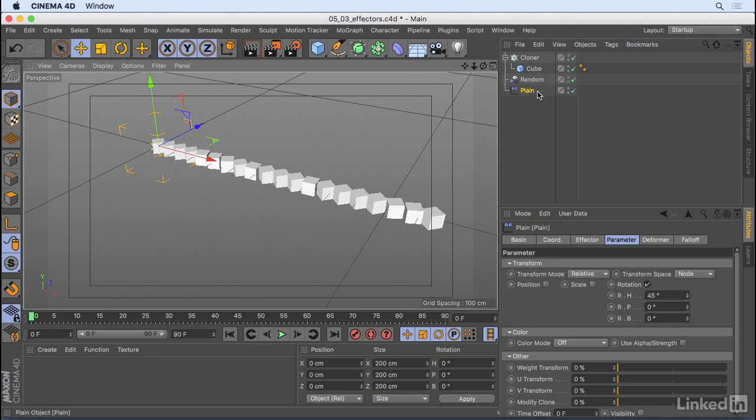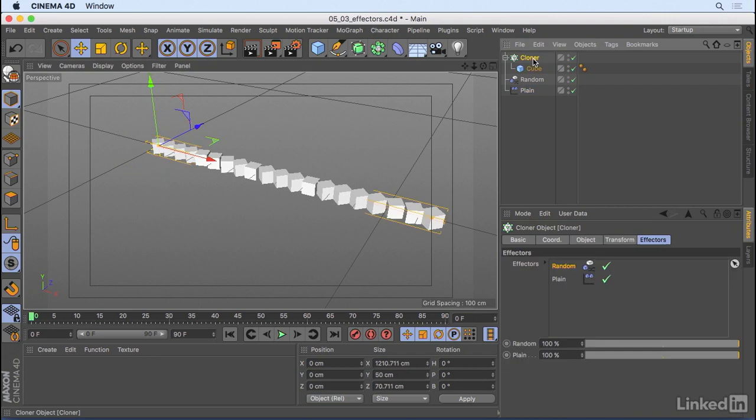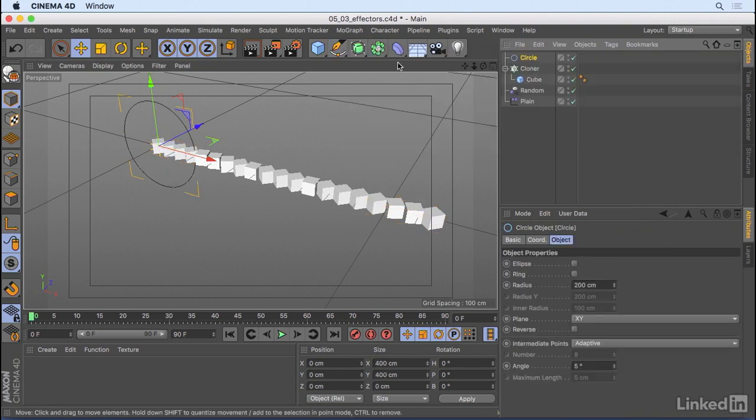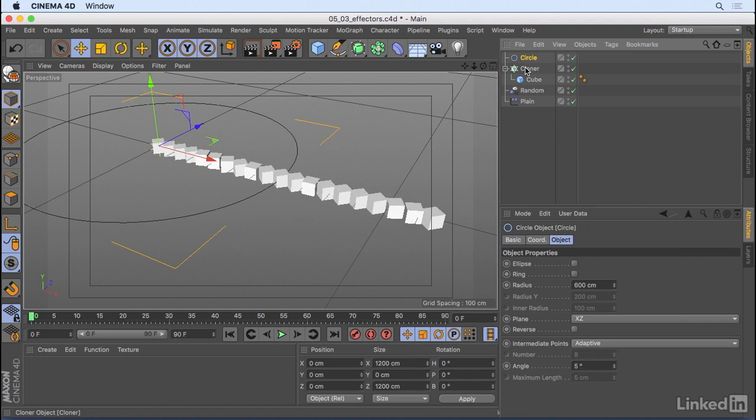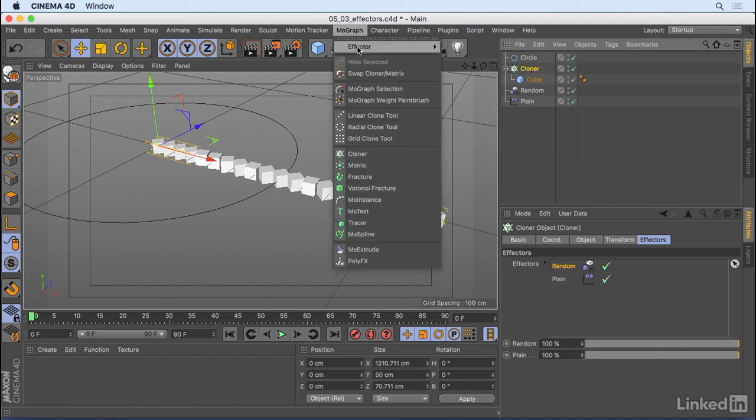So these types of effectors are ones that will use an initial value of the cloner and then modify it. Another thing we can look at are effectors that would need another object in order to function. So a good candidate would be the spline effector. So I'm going to create a spline. I'm just going to make this on the X, Z and scale it up a bit. And what we'll do is we'll select our cloner and we'll create a spline effector now.